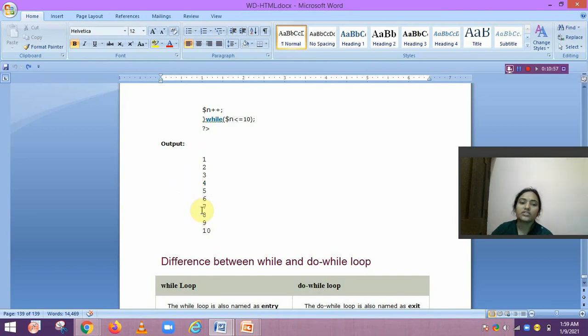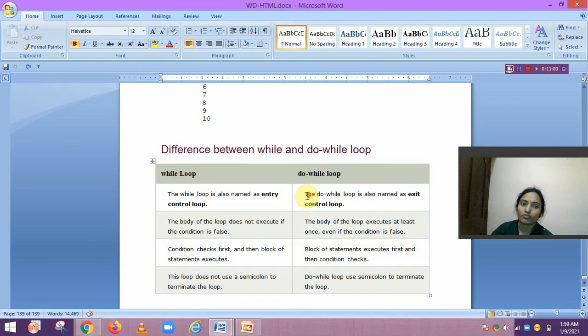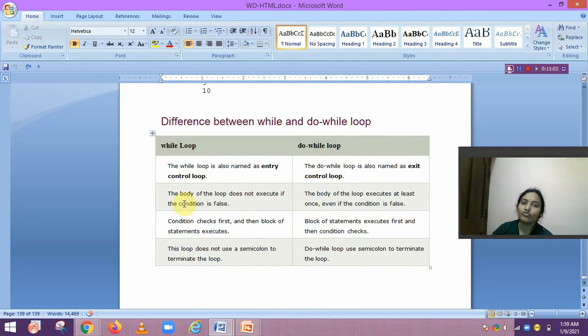Okay, so these are the while and do while loops. The difference between while and do while loop is that the while loop is an entry control loop and do while is an exit control loop. The body of the while loop does not execute if the condition is false. Here, if the condition is false, it executes at least one time. In the while loop it first checks the condition, then the block of statements is executed. In do while loop, the block of statements is executed first, then it checks the condition.